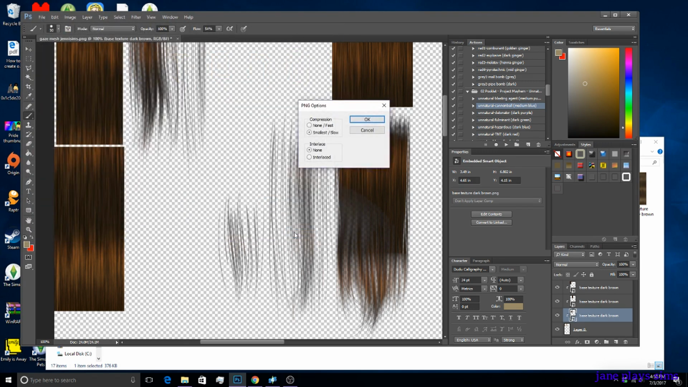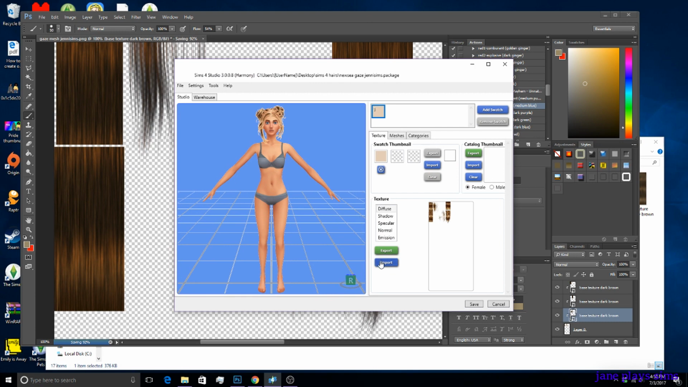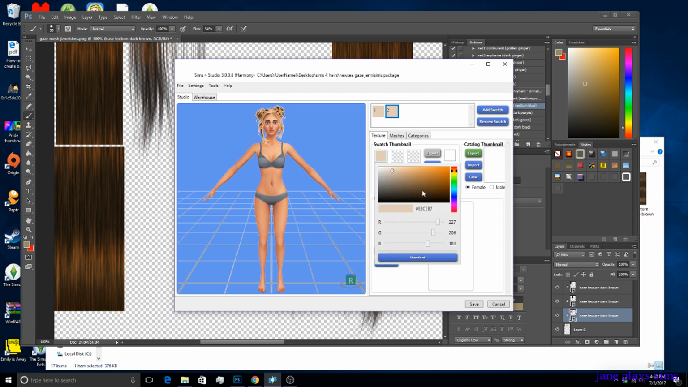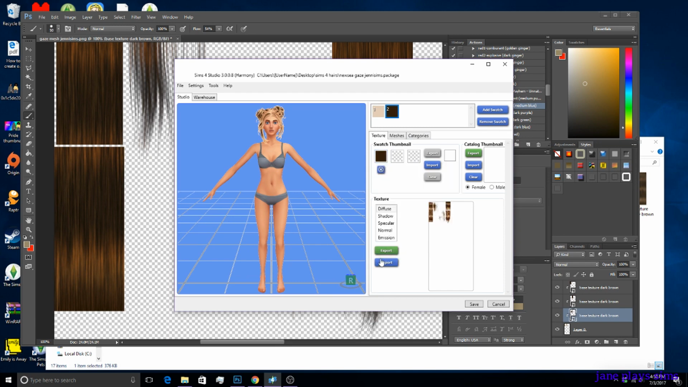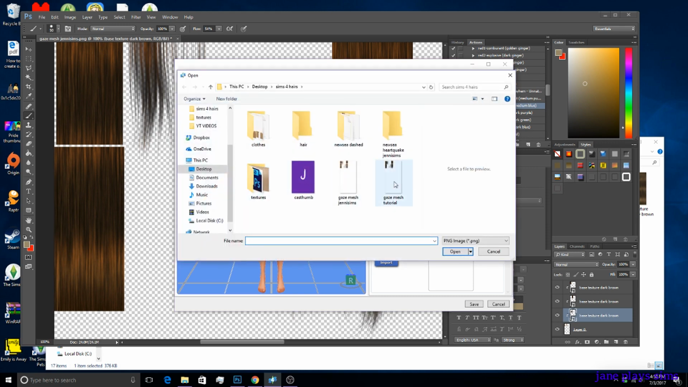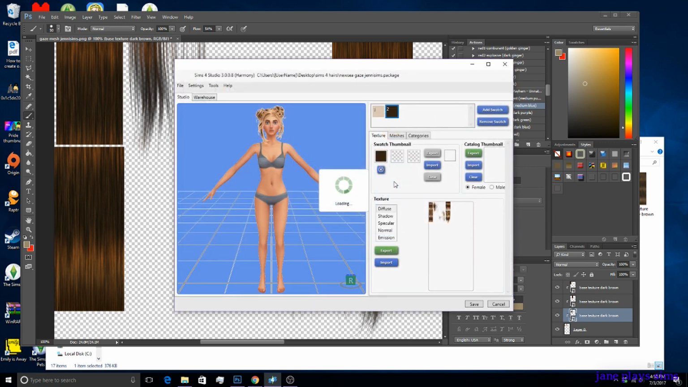So we save that off, right? So you go back into Sims 4 Studio now that you have your saved texture. You create your new swatch. So you add swatch, right? And you make it whatever color the hair is. So that's roughly a dark brown. Let's just pretend that is. And then you import your texture.